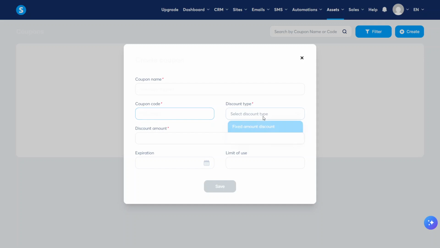Now choose the discount type. You have two options here. You can set a fixed amount discount, which takes off a specific amount of money, or you can set a percentage discount, which removes a percentage of the order total. If you choose a fixed amount, enter the exact discount value and make sure the correct currency is selected. If you choose a percentage, enter a number between 1 and 100, depending on how generous you want the discount to be.